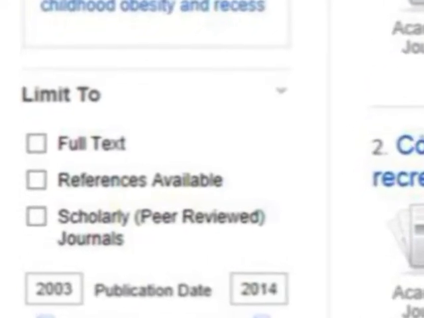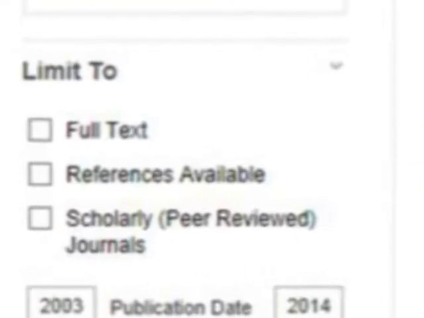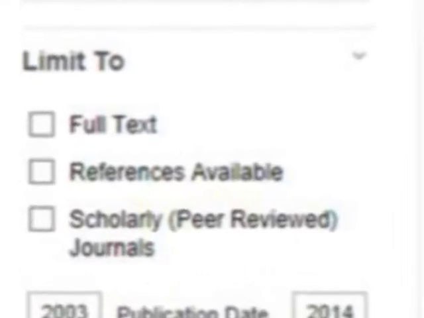I can also narrow the search by selecting just scholarly journals, which means I will only have information that has been published under a scholarly source. For the purposes of the assignments you're going to be doing for me, using a magazine article is equally valid. I have no problem if you use something from Time or something like that.